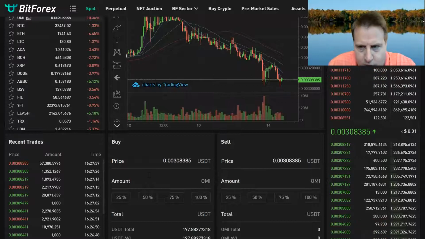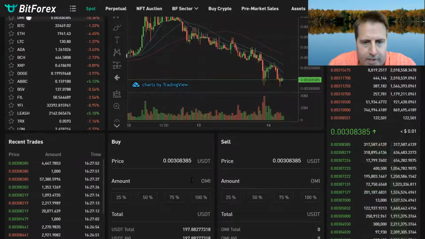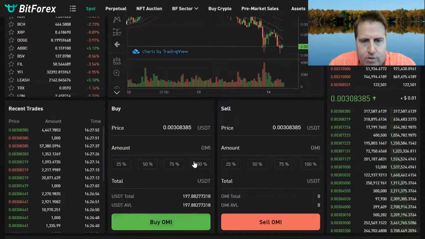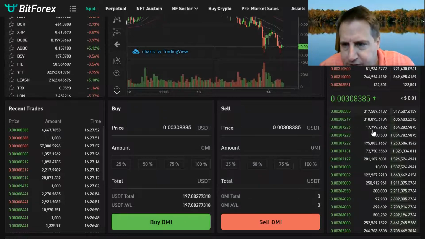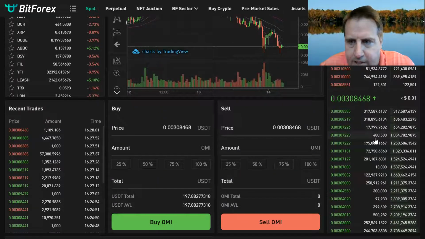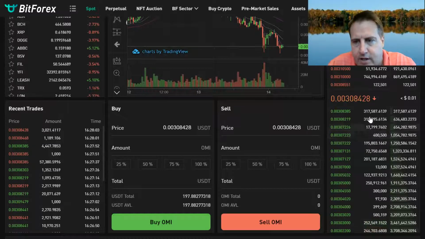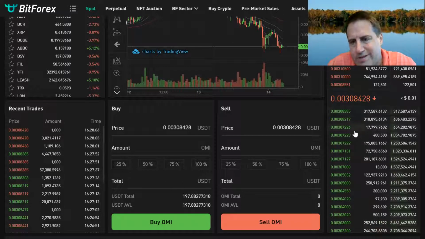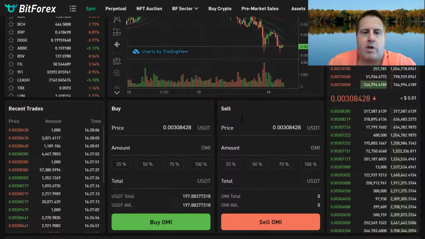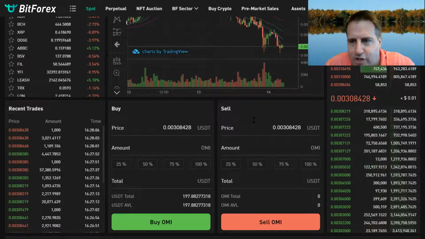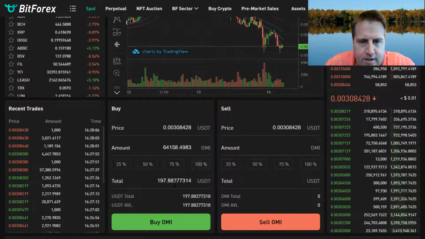Okay, so now we've got our USDT. So we want to buy OMI. Okay, so we've got USDT here, and we want to go to OMI. So here's the price, and here are the different transactions that have been happening. Sometimes if I'm doing a bigger dollar amount, I'm going to try to price a little bit better. I just did a small amount to do this video. So we're just going to go 100% and see if we can get our OMI at that price.